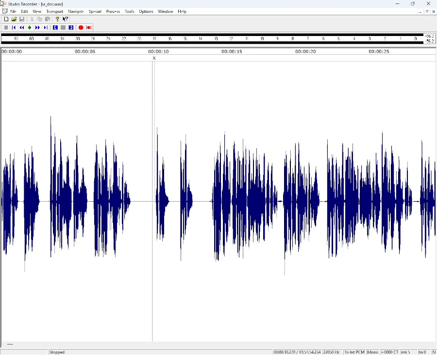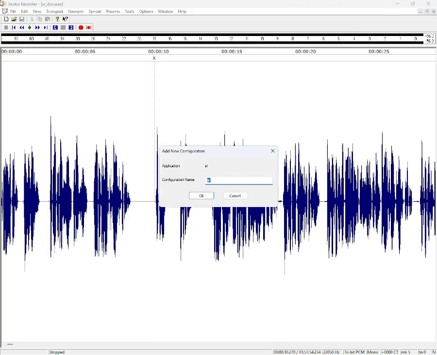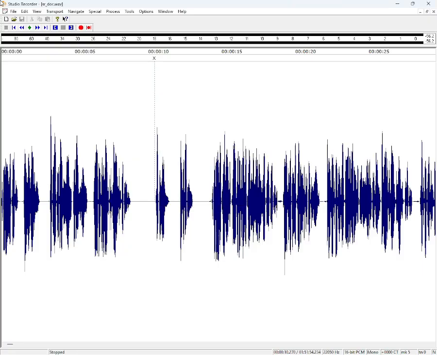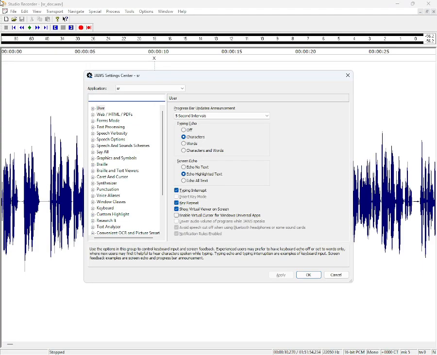To solve this problem, press JAWS key with the number 6 on the top row of the keyboard. This opens the configuration manager, and since SR is the file name we want, we just press enter here.